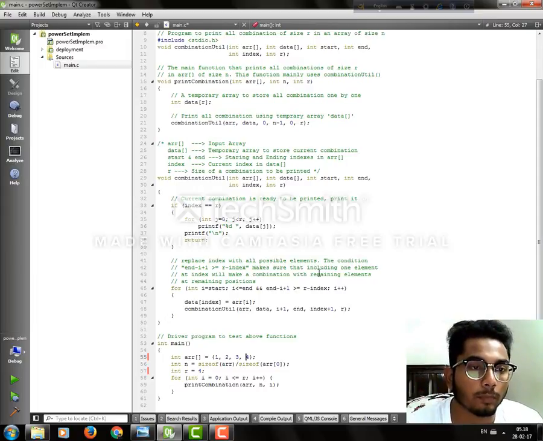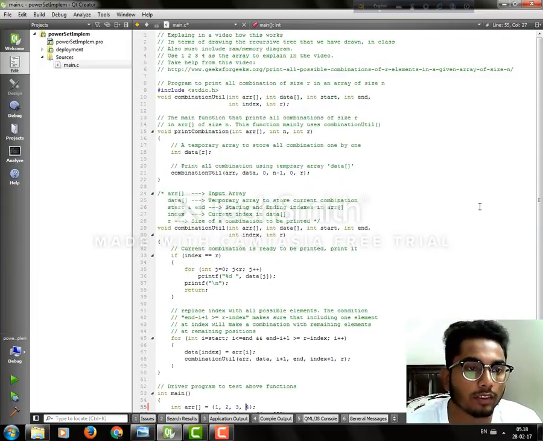So let's go to the print combination function first. Let's take a look at what we have here. If we look at this function, we can see it's a void type function. Its output is void, and it's taking the integer array as an input, and integer n and r. R is basically the size of a combination to be printed here, and n is the input.